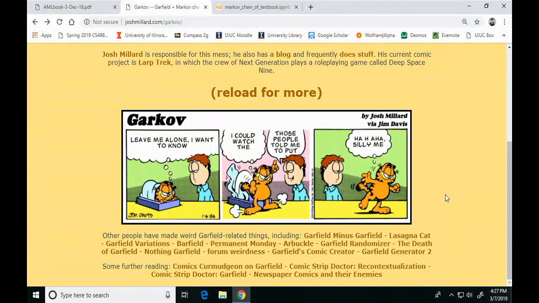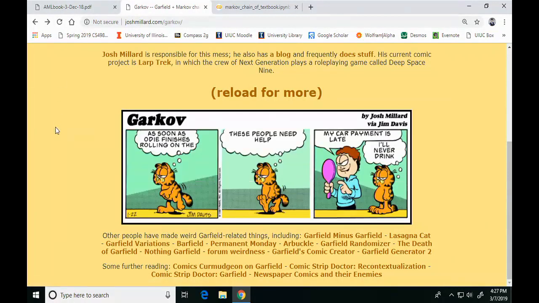So that's what this guy did. He took all the Garfield comics. He figured out these transition probabilities. And he built this generator, and then he put a bunch of code to make it look nice. So if we reload this, we can see different things that were generated randomly.